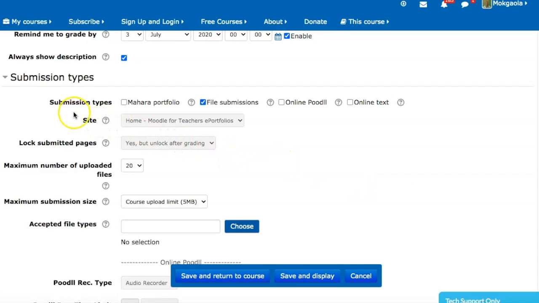And then you can choose the submission type, whatever type they submit. Is it a file submission, online text, or you can choose that, and then you can read the rest. And when you are through, you click on save and return to course, or save and display. But if you are not satisfied, you can cancel that. Some of the things that we are doing here are the same in other activities, so I won't be coming back to all those in here.